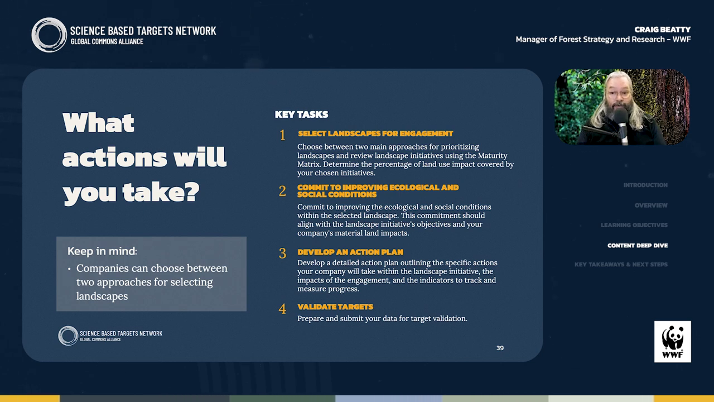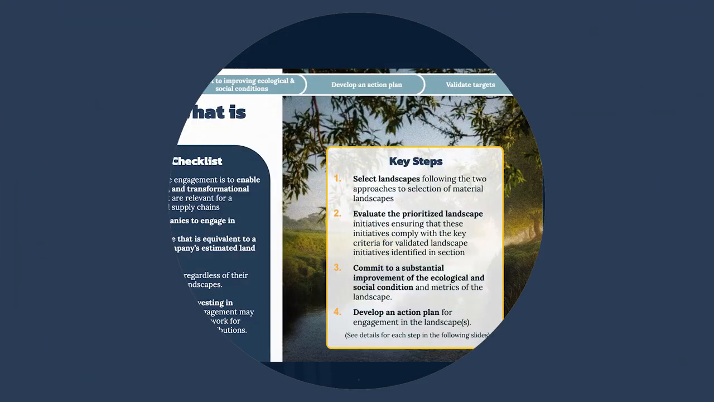conditions. Companies should evaluate any potential negative social or environmental effects of the engagement and select appropriate indicators to track progress. Lastly, companies will prepare and submit data for target validation and, if approved, make a public statement following SBTN's claims guidance.